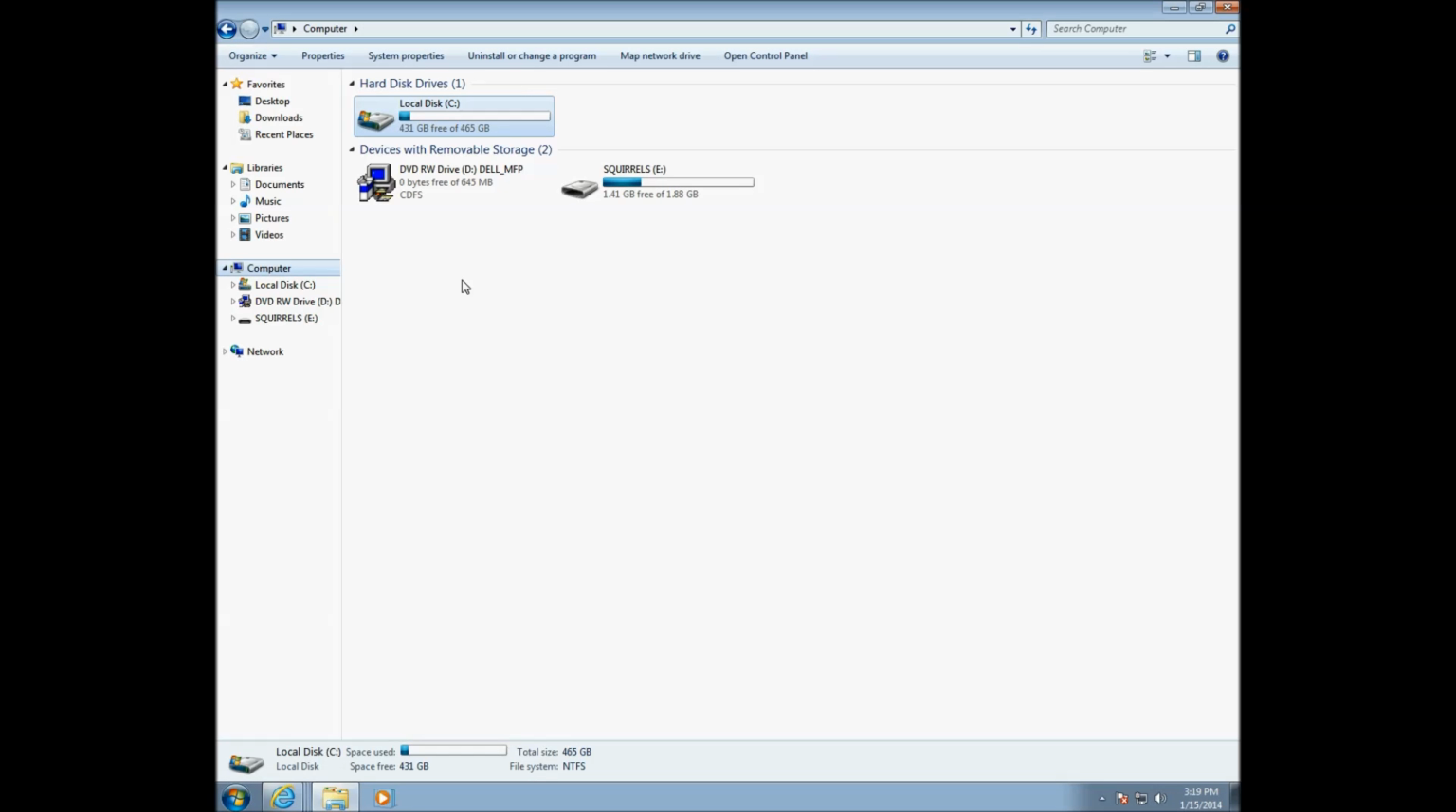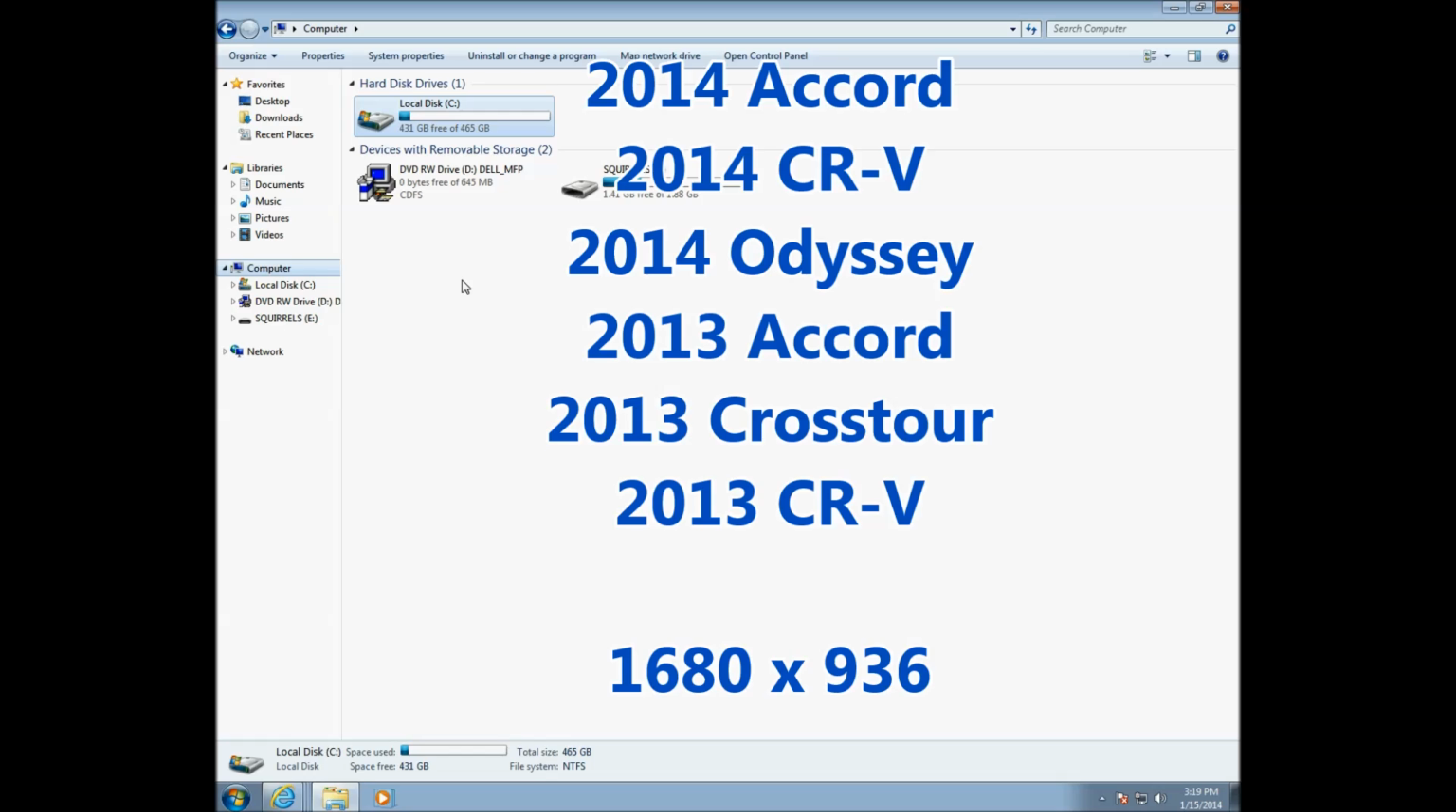I'm going to go through and list off which cars have which pixel sizes. So make sure you write this down when yours pops up. We've got a 2014 Accord, a 2014 CR-V, 2014 Odyssey, 2013 Accord, 2013 Cross Tour, and 2013 CR-V. Those 6 cars all have the same pixel limitations, and that would be 1680 by 936.